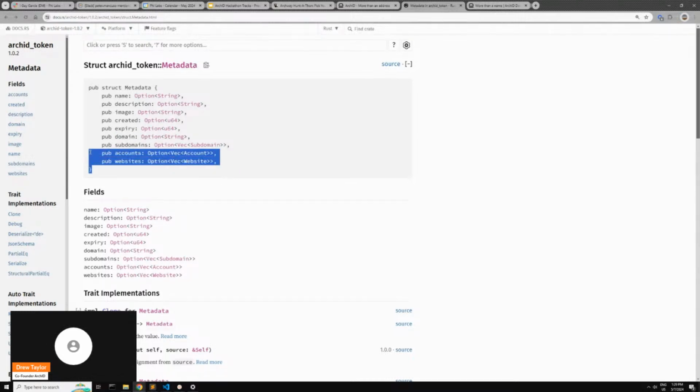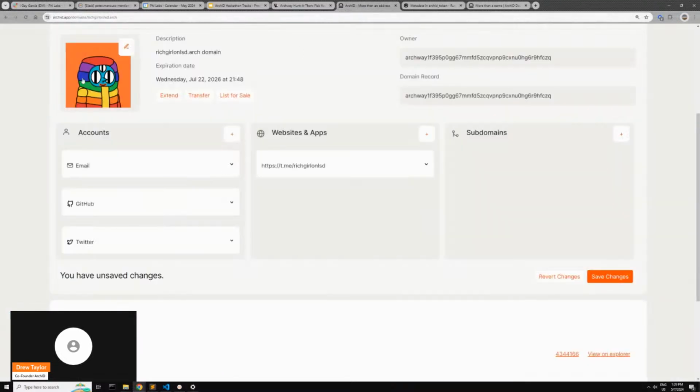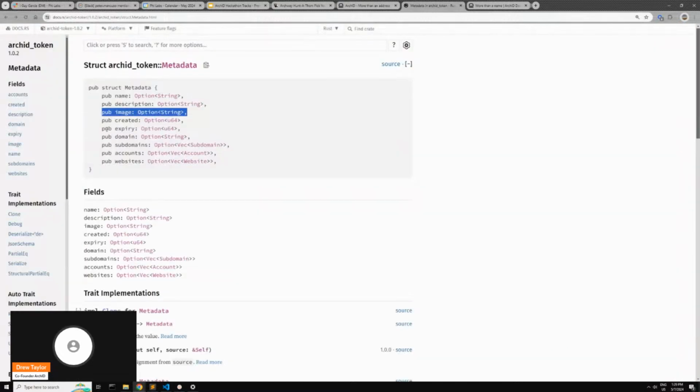But, sorry, and subdomains as well is a different thing. Accounts and websites, these are all things that can be changed in a metadata update from your DApp. If you want to store profile information relating specifically to your DApp. And of course, you can change the image. As we see here, I have my Archie there. And you can also change the description.